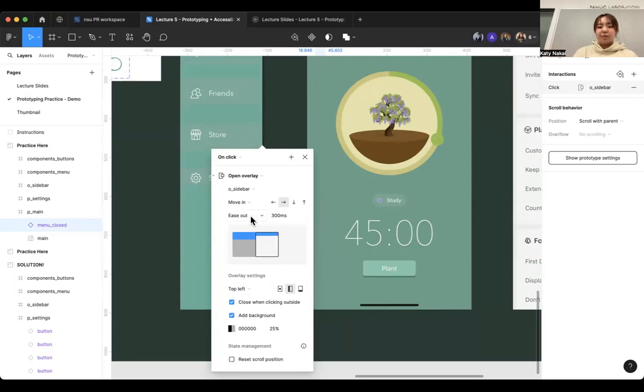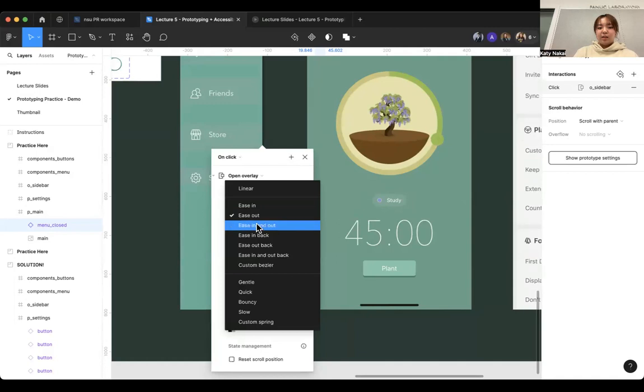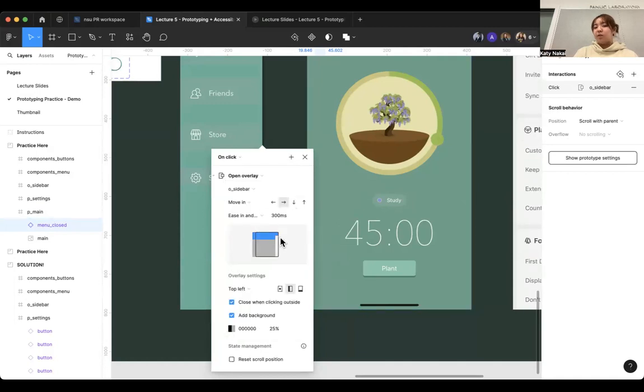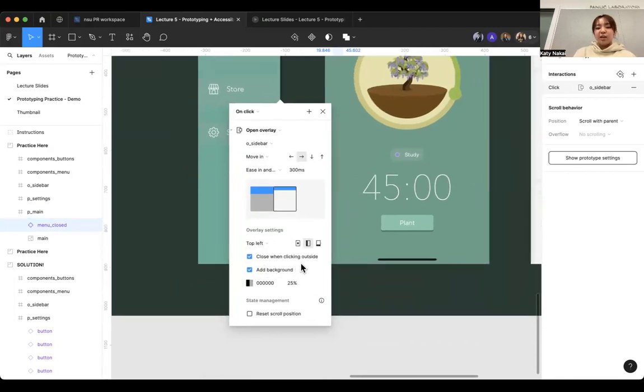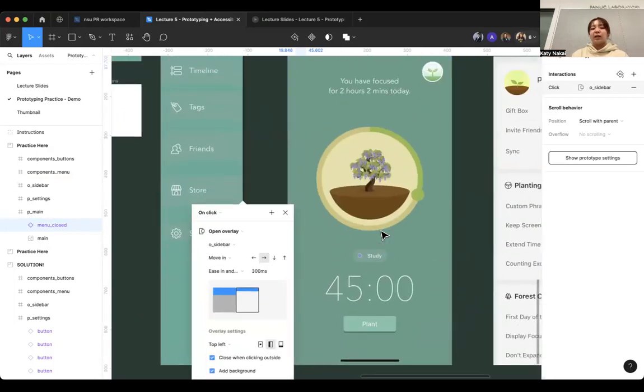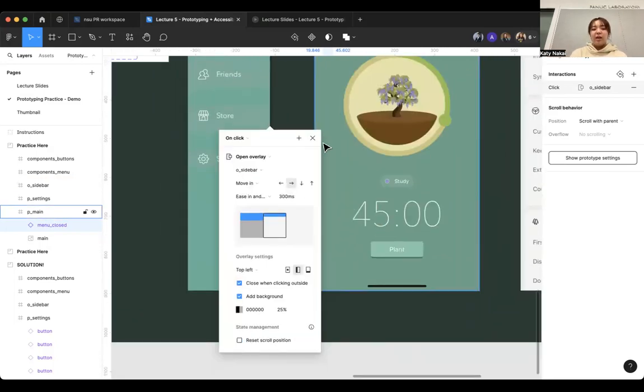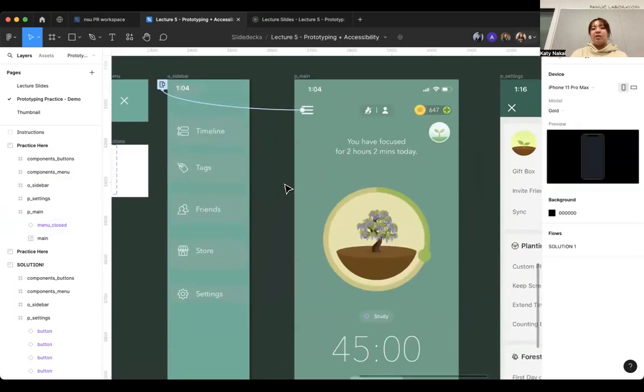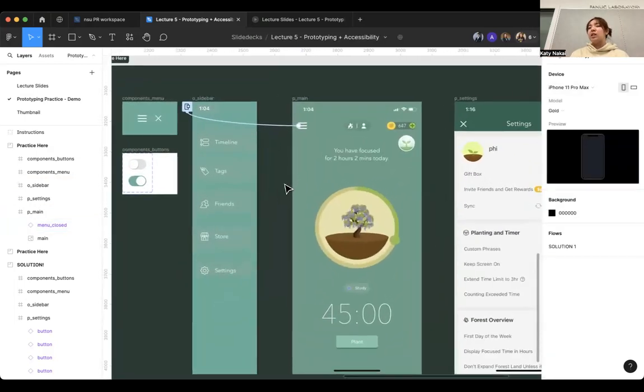So it's going to move into the right. And we'll have it ease in and out just for funsies. And then make sure the close when clicking outside is checked so that we can get out of the pop-up menu just by clicking anywhere outside of it. And then you should be done with that connection.